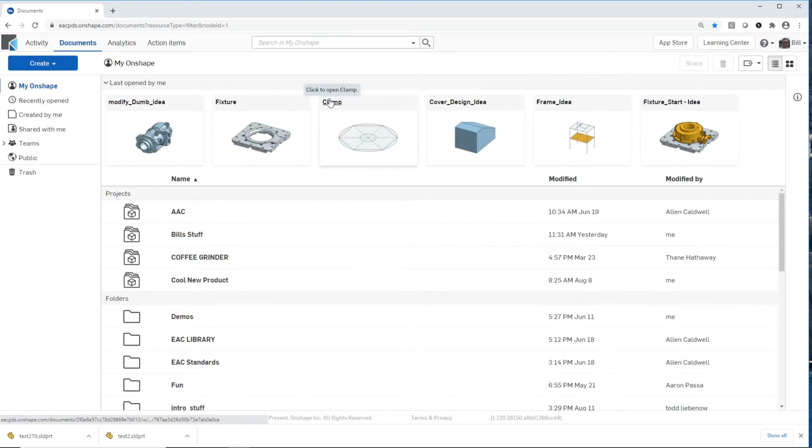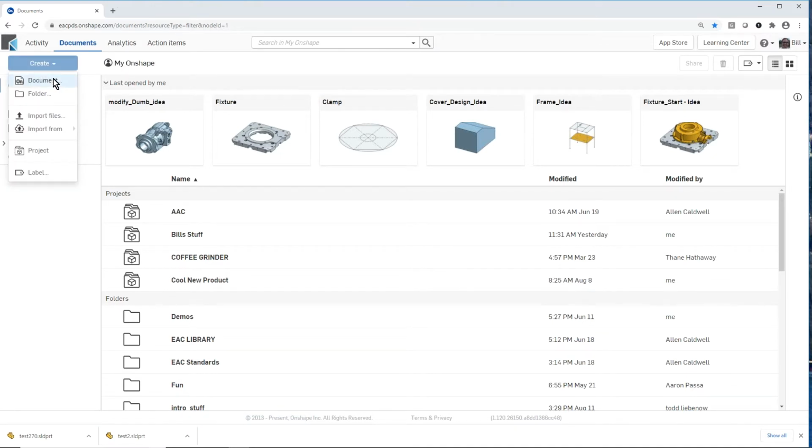What I'm going to do today is kind of different. I'm not going to build off of something that already exists. I'm going to start from scratch. I wanted to show you something. What I'm going to be doing today is working with other data, right? Non-Onshape data. So I'm going to go and create a new document.